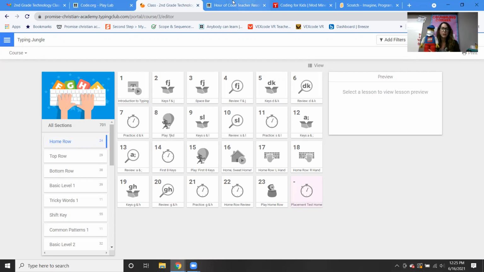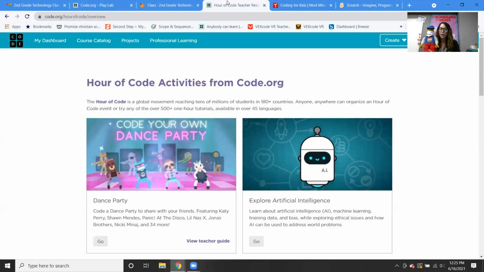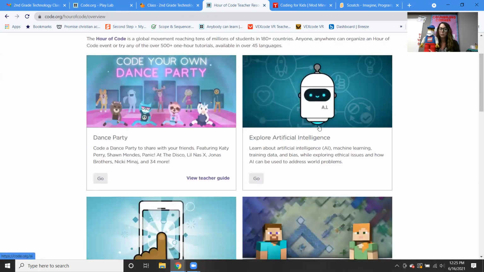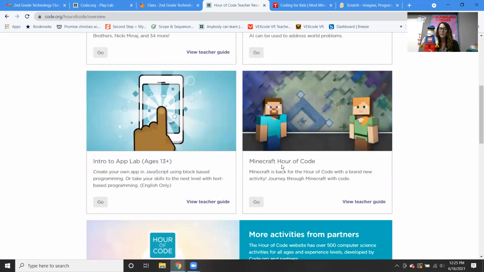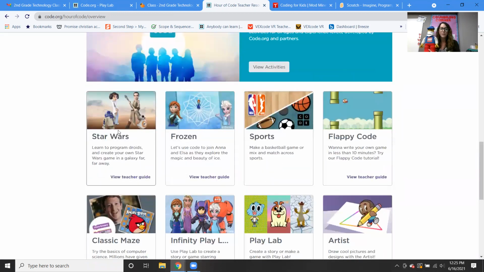Another website that you can continue with is code.org. Code.org has a lot of fun Hour of Code activities. They have one on artificial intelligence. They even have a Minecraft one. They have a Star Wars, a Frozen, sports, Flappy Code. You can try any of these. They're all free, they're on code.org, and you can keep practicing your coding skills. So that can be a lot of fun.